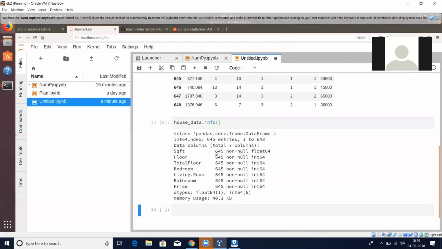That means this is the data that is present there. If there are some null values, it will show lesser numbers. Total number of rows is 645 and 645 of them are non-null. If it is lesser than that, it will show lesser. This is the type of the data. You can see here this is float, the rest are integer. If it is string, it will show as object. Make sense? This is a brief summary of the data.